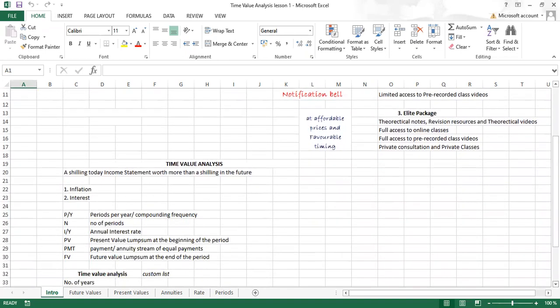So we'll start. Time value of money. Under time value of money, we say that a shilling today is worth more than a shilling in the future.